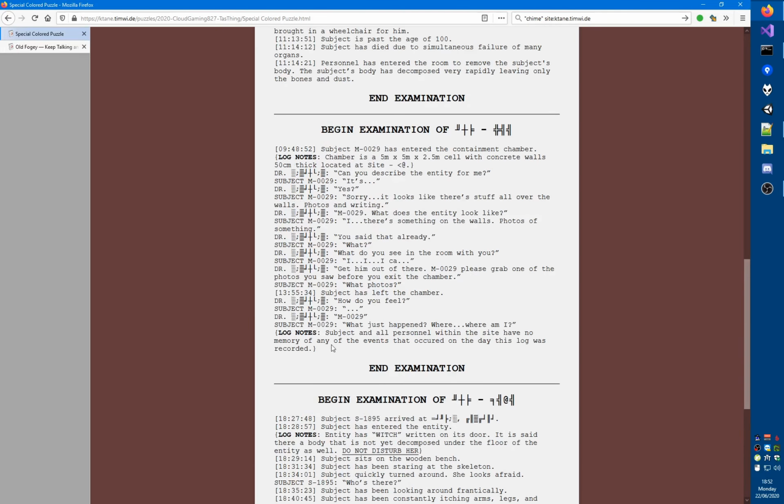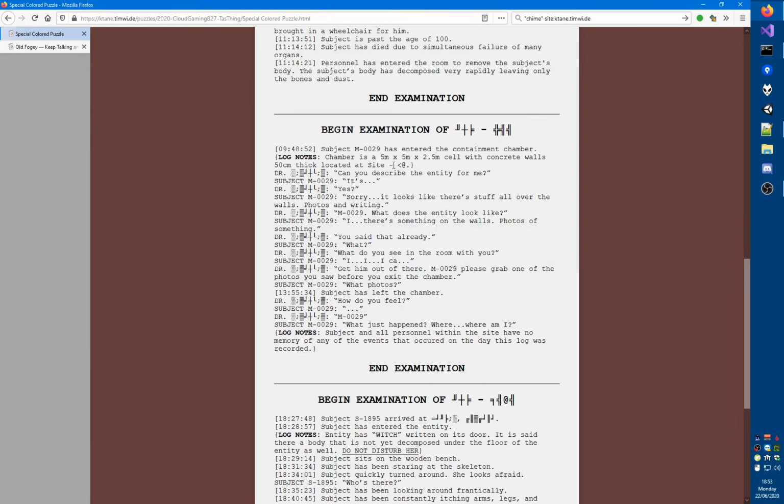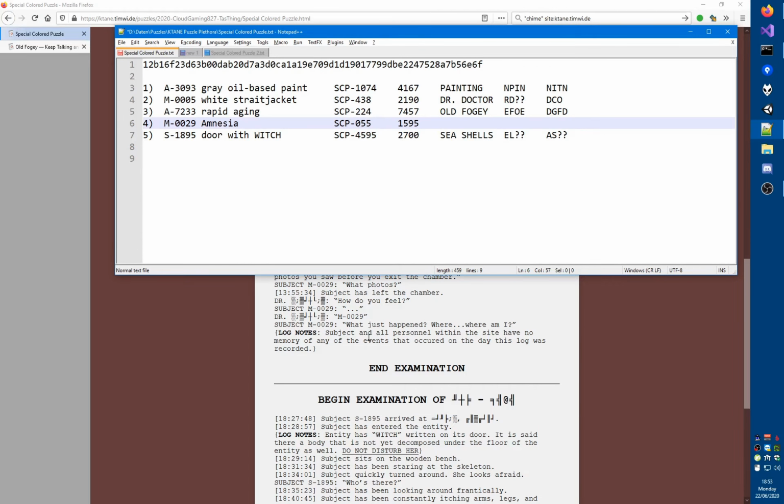Alright, then this last one here. What was the site number? It was 19. Photos and writing on the wall that might... I was thinking sticky notes, but that's not photos. Oh, wait a second. This is the one where the guy is totally forgetful. Yeah, no memory, so I'm gonna assume that's amnesia, which I actually wrote down here, haha.